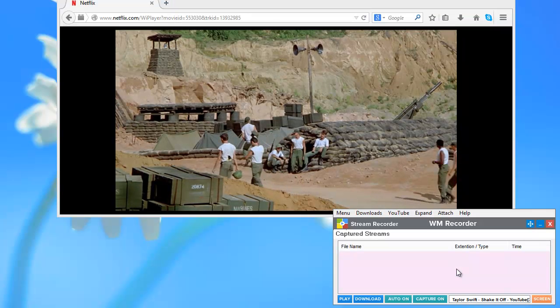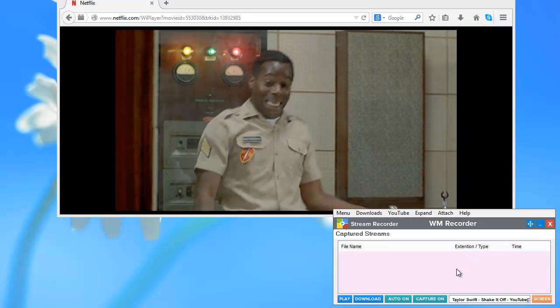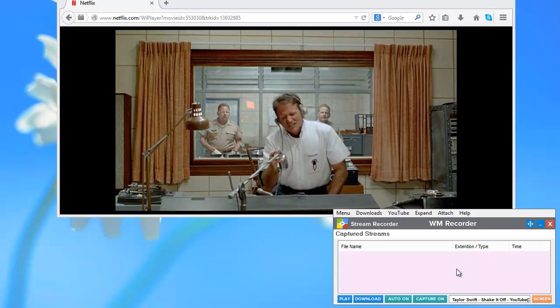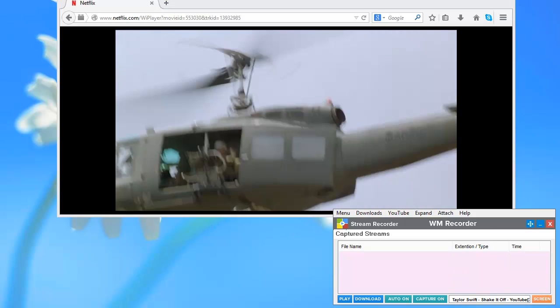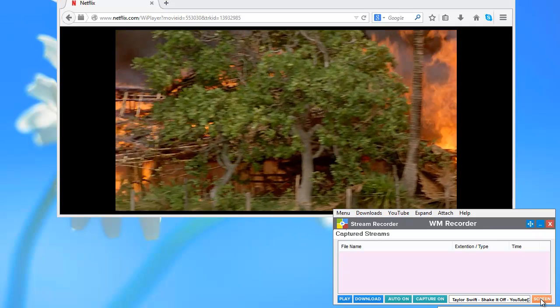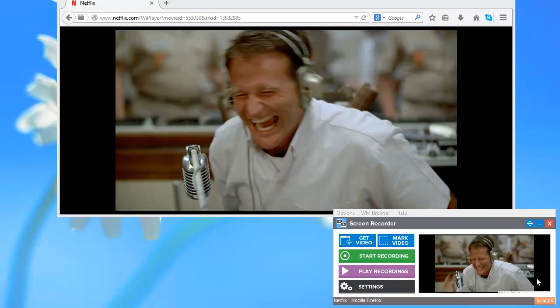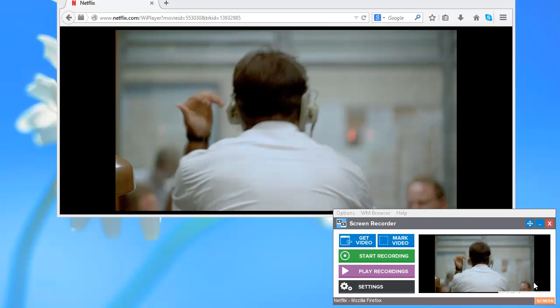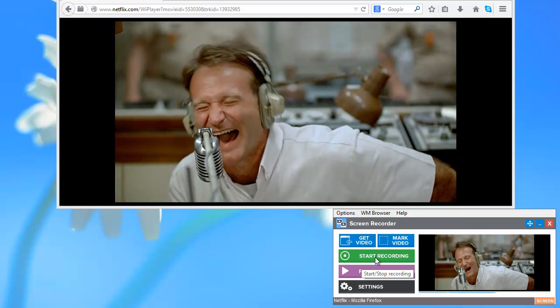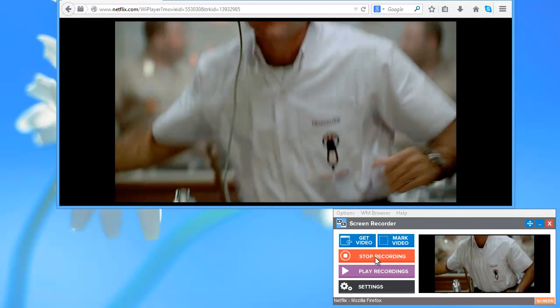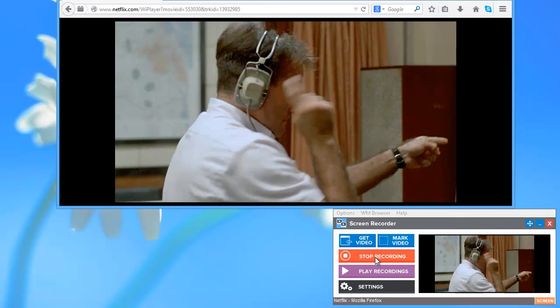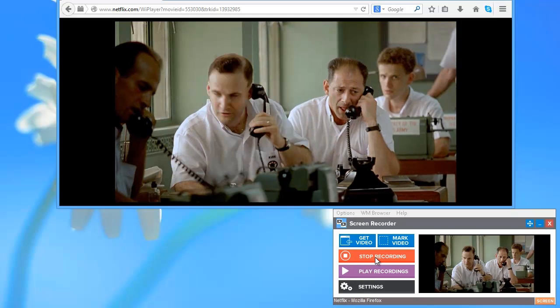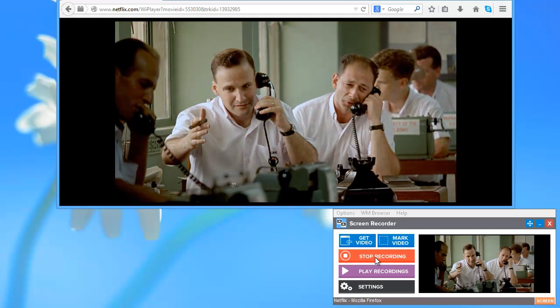Need to record video from sites like Netflix, which aren't downloadable? WM Recorder 15 includes a basic screen recorder. Just click on screen, start playing a video in your browser. WM Recorder 15 will find the video window automatically. Just click on start recording, and you'll capture beautiful screen capture videos.